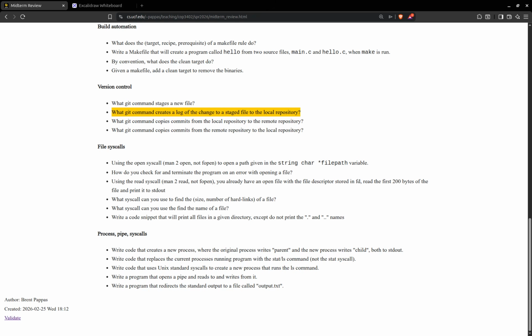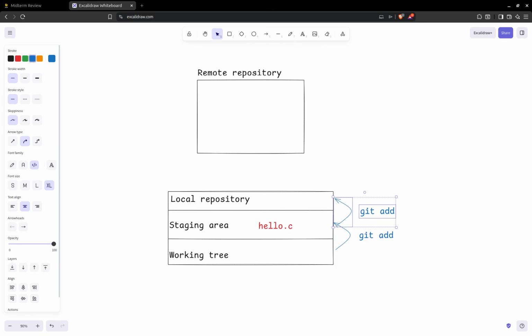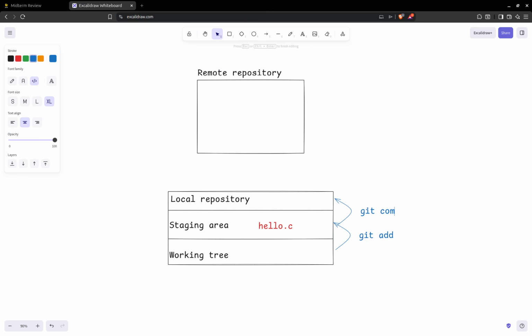What git command creates a log of the change to the staged file to the local repository? That would be git commit. So I can select these two and duplicate this. This would commit the file to the local repository.